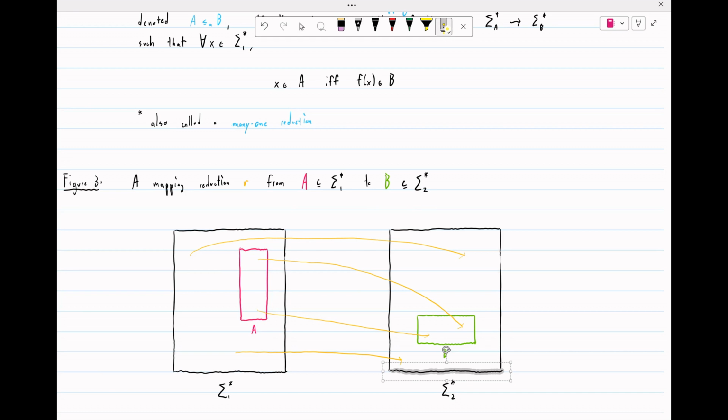And I'll flesh that idea out in a moment, but I think it would be helpful to see a concrete example of a mapping reduction. Any questions about this before we dive into an example? Anything at all? Okay, cool. Well, if any question occurs to you, feel free to just yell it out.